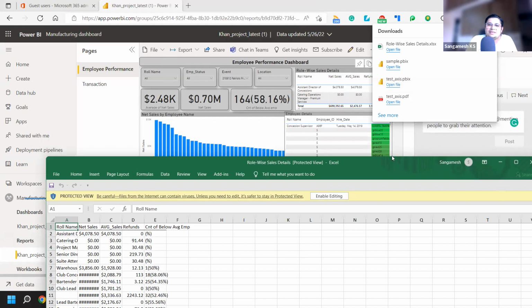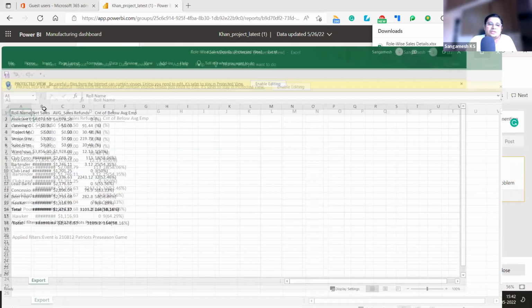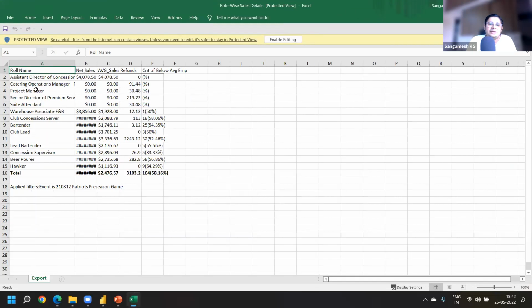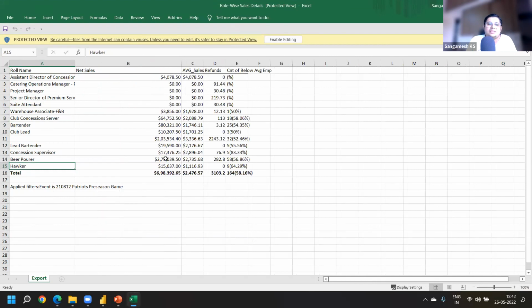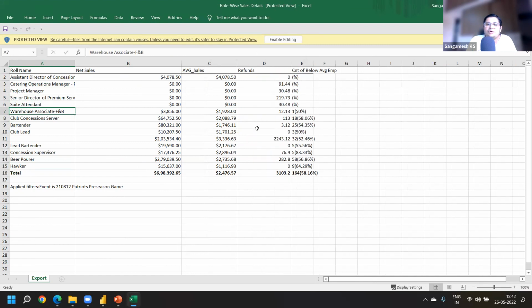This is the dashboard made for games like football. In football there are sales people like project manager, bartender, club lead, beer pourer, hawker. So what are the net sales that I have made? See here, all these things. Project manager has not done any sales. Category manager. So role wise you will be able to see what is the average sales they have done, how much refund they have got. All this information can be fetched here in an Excel format.